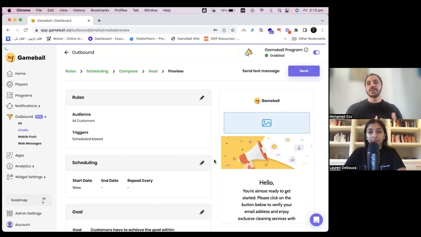Once you're happy with that setup, you go to the final step. The final step is the preview one. Here you can get a summary of all your settings before sending your message. You can make edits, send a test message to yourself or someone else from your team to have a second opinion. And then either you send it to your customers or schedule it based on the triggers you've already set up in the first step.